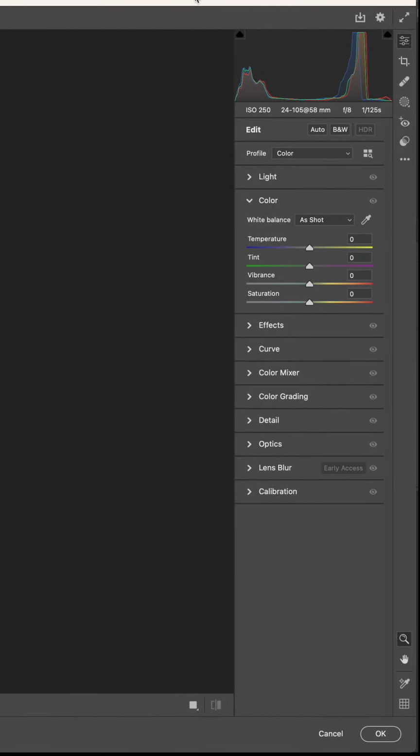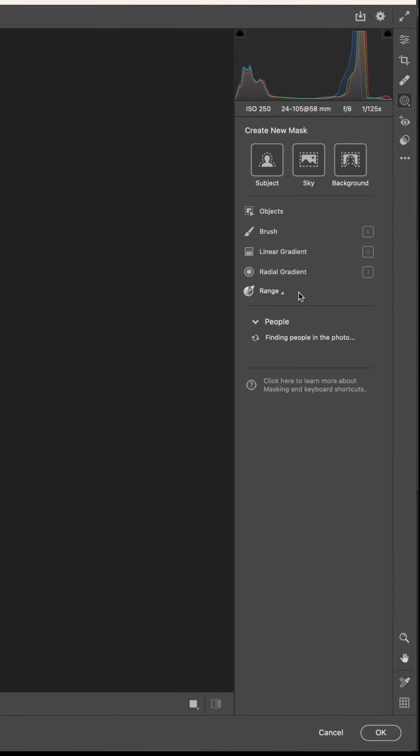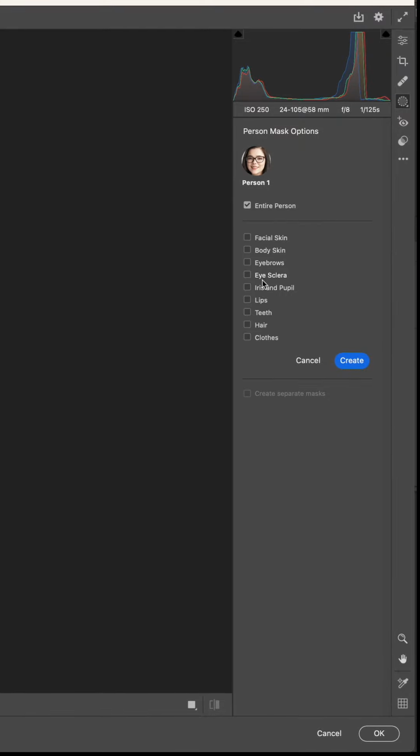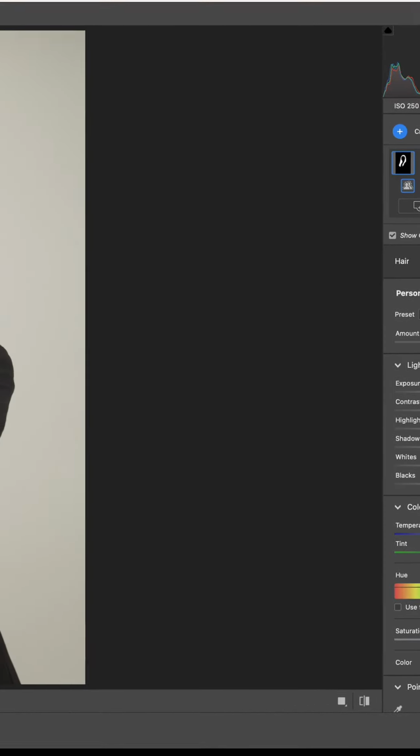We're then going to come to filter and we're going to come to camera raw filter. And then just at the side here, you're going to see this little symbol here. So you're going to select here and it's going to find people in the photo. You're going to select that person here. And then from here, you can choose what you want to change color to. So we're going to select hair, and then we're going to hit create.